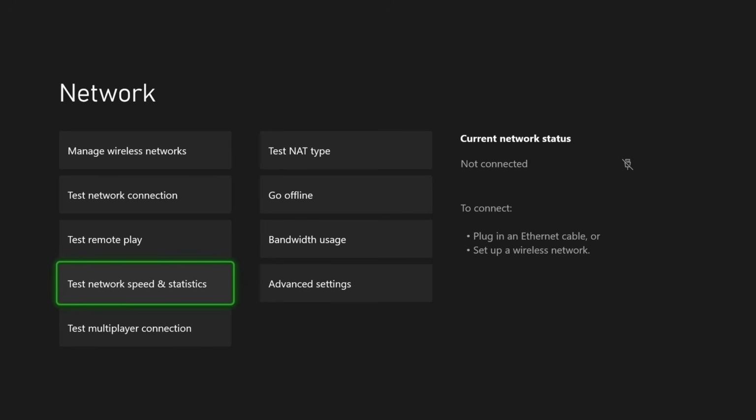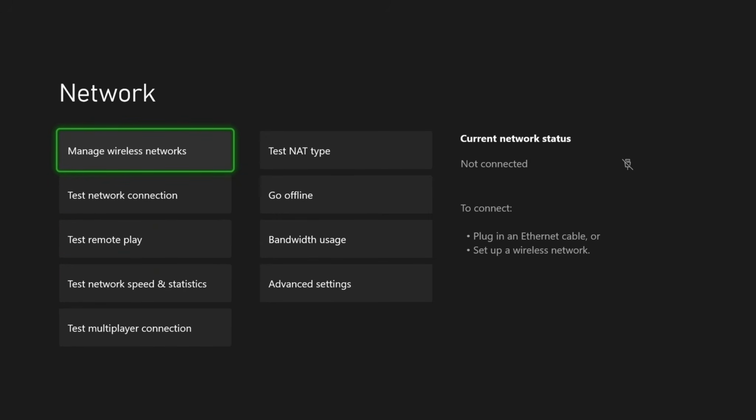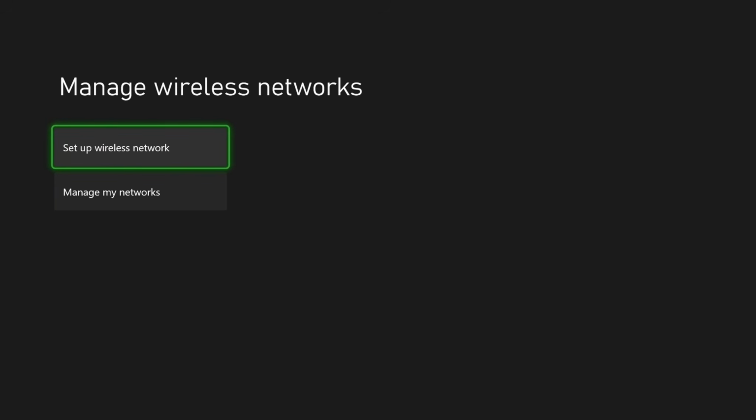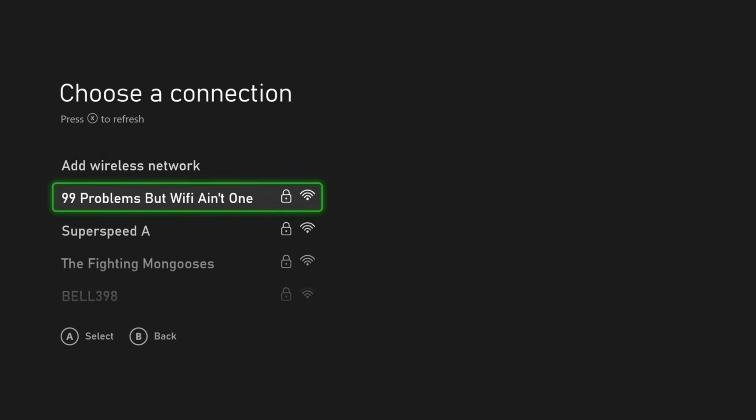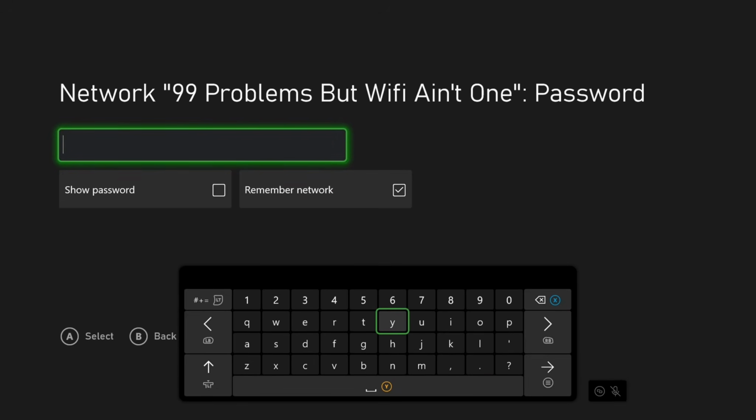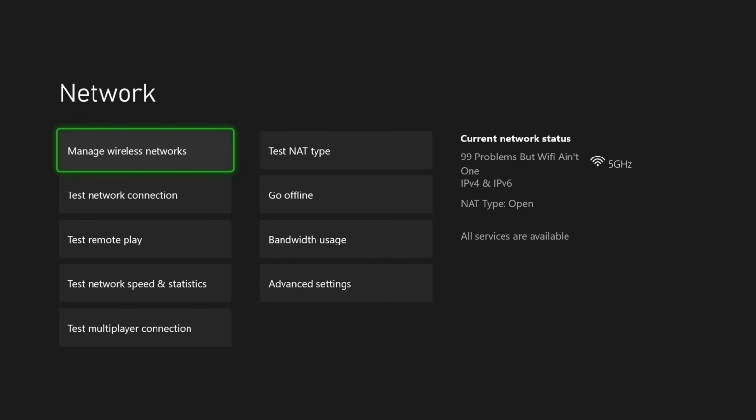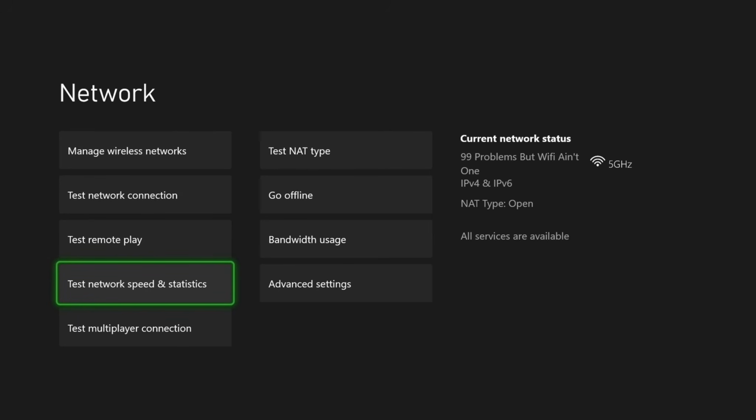So once you're fully disconnected from your Wi-Fi network, we're going to go back to Manage Wireless Networks and go to Set up my wireless network. And then you want to reconnect to your Wi-Fi network that you just disconnected from. So go ahead and find it and select it and then input your password. So once you're reconnected to your Wi-Fi, you can press continue and test your network speed and statistics.